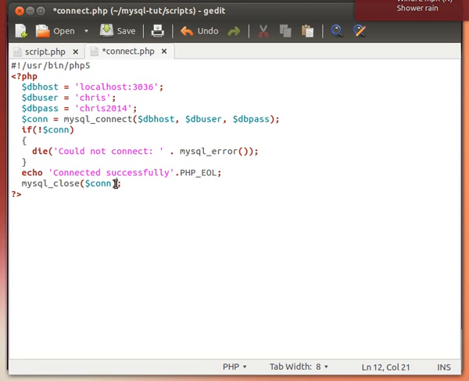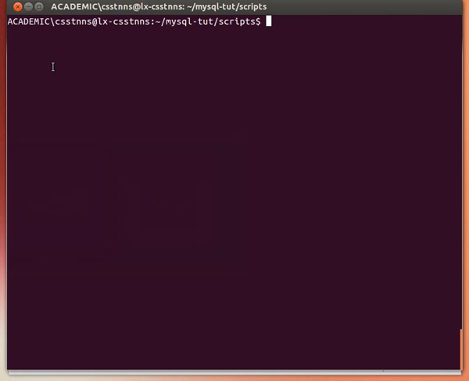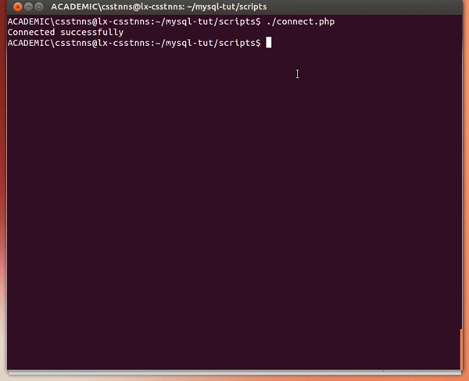Enough talking. Let's save this. Behind your backs, when I created this, I added execute permission to this file the usual way, just by doing chmod. Then to run that script, we just say connect, and we can see that it has connected successfully.